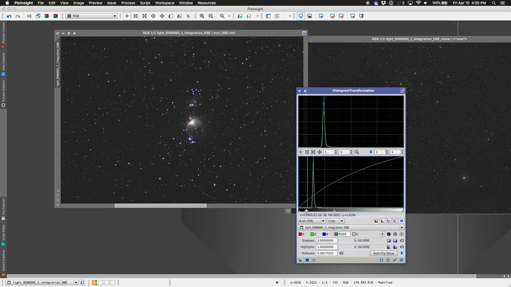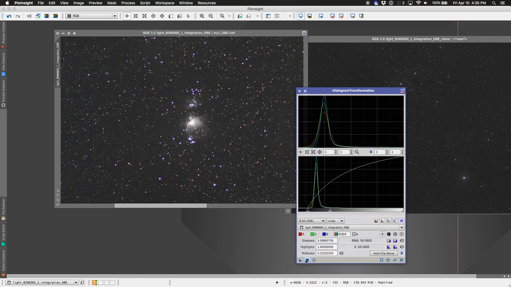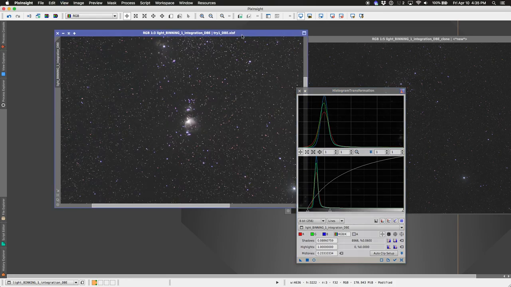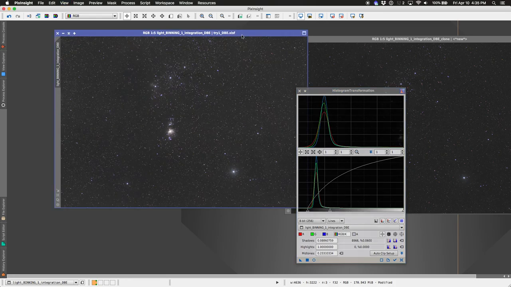This time when I stretch, I'm going to also move the shadow slider over to spread out the curve a little bit. Go ahead and zoom back out to see how this is looking overall. Pretty good.